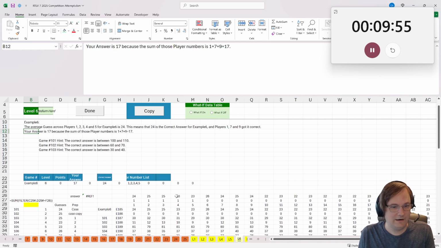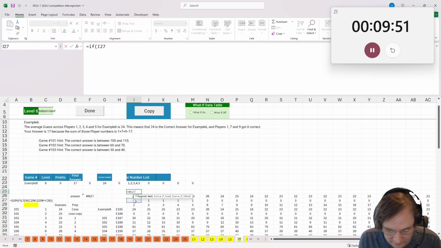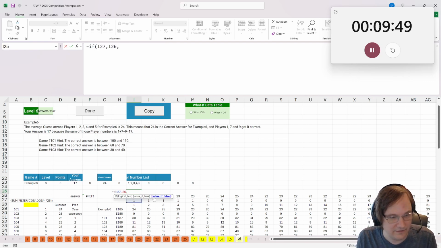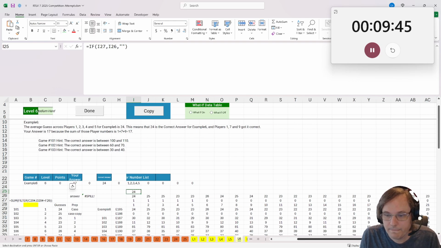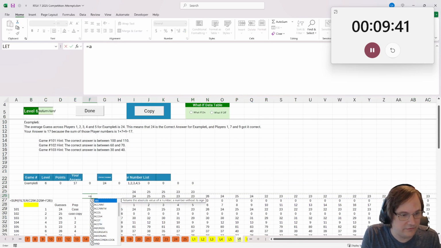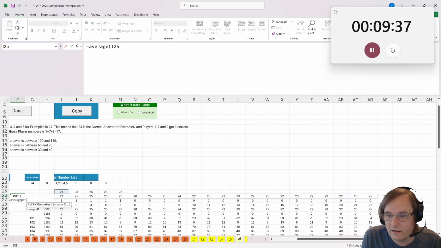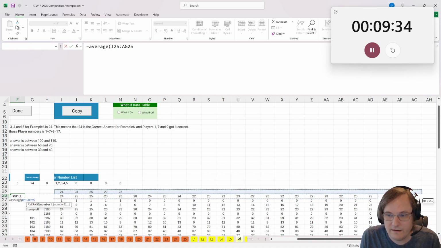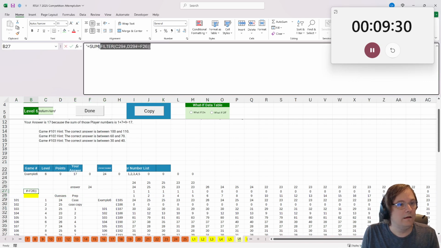All right, we're not rounding. We're just doing this thing. So if you exist on the player list, then this, otherwise nothing. So the correct answer is the average of this whole thing, since every player might get it. And then the correct answer is here.